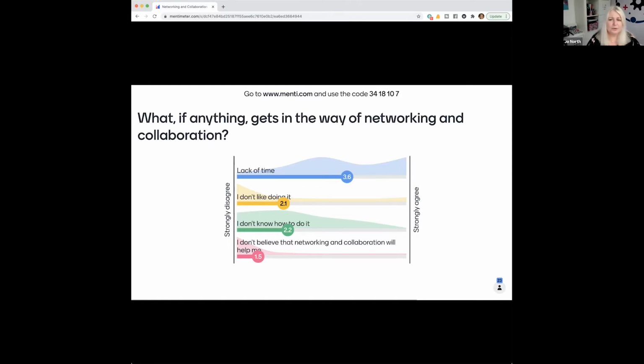And I've chosen the sort of question where delegates can either strongly disagree, strongly agree, or anywhere in between. So they give it a score, and you can see those lines, those blobs moving as delegates answer different questions at different times. So you can see lack of time came out at 3.6 as the biggest reason. I don't like it. I don't know how to do it. Around 2.1, 2.2 is the average score.